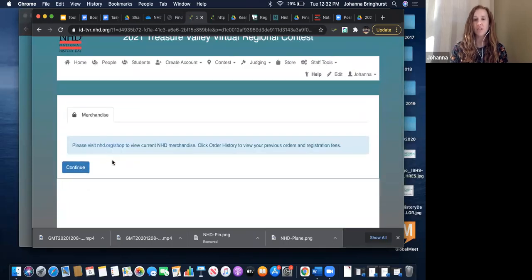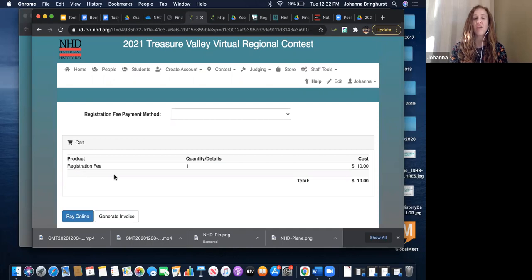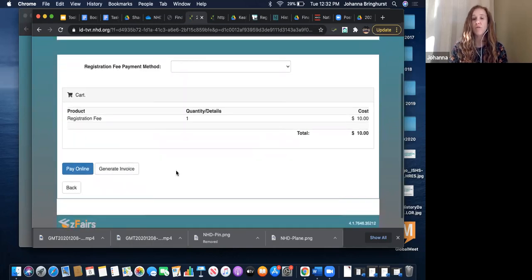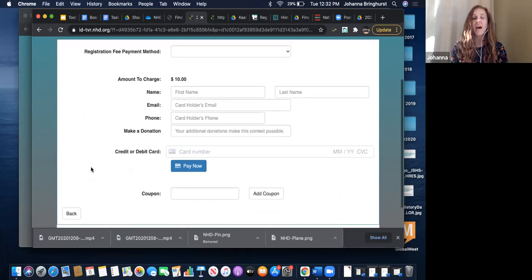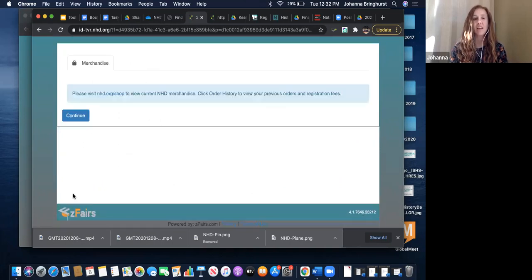This will bring me to the merchandise page. This year, none of our regional contests will be selling merchandise, so I can click continue. Next, I come to the registration fee page. You have two options. If you're ready to pay online now, you can click the Pay Online button and enter credit card information and submit your registration fee online.